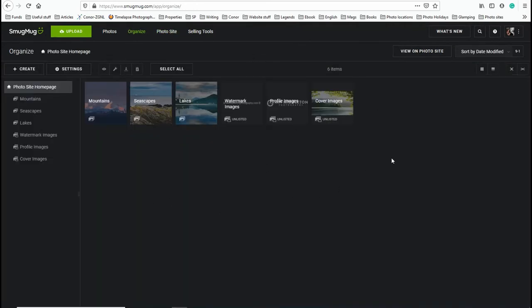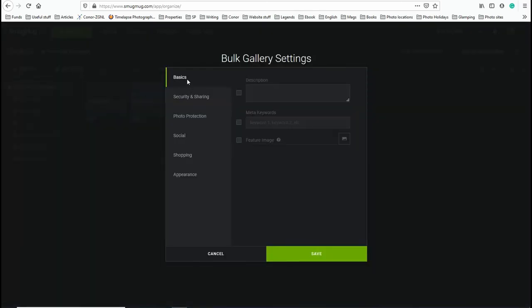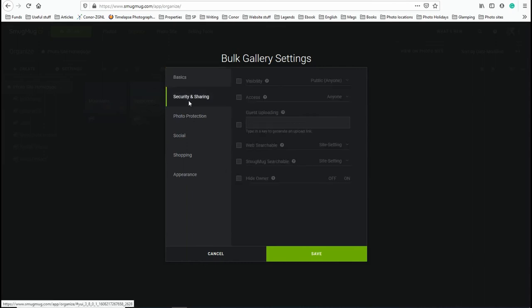Okay, now if we go back to our main section where our galleries are, then up here you can choose settings, and then you can set up security and sharing, photo protection, social, and various options here. So here's the basics, of course. Security and sharing. Now this is important. Now I've got it set to public, yeah, but you can tick visibility, and you can choose it to be private if you want. You can choose it to be unlisted, but send people a link. Now you can do this on individual galleries as well. Now this is for the whole, if you do it here, it's the bulk gallery settings.